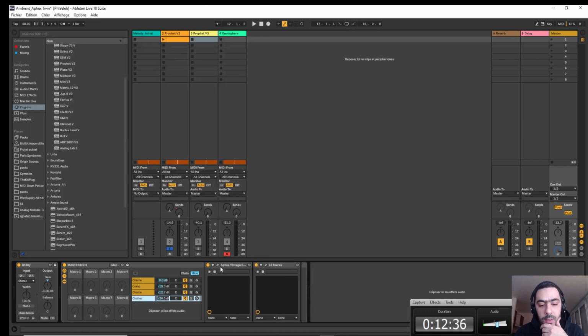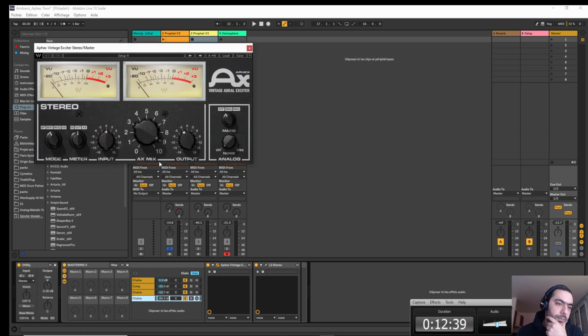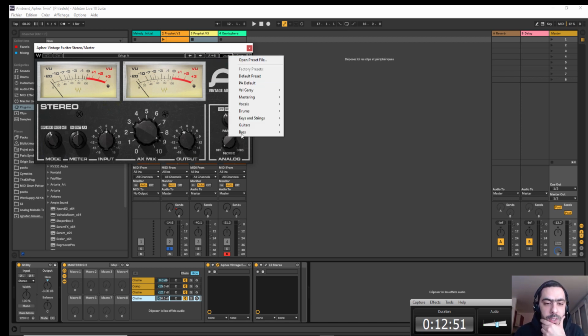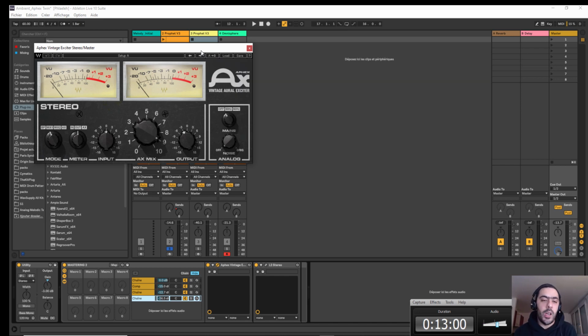And finally, we have this Aphex vintage exciter, and as you might guess, it's an exciter that adds a bit of harmonics on the high frequencies. You can experiment actually with those presets. I basically use the mastering and crisp mastering or dark mix. It depends on the composition I'm working on. So yeah, I found it lovely and I use it mainly on most of my tracks.